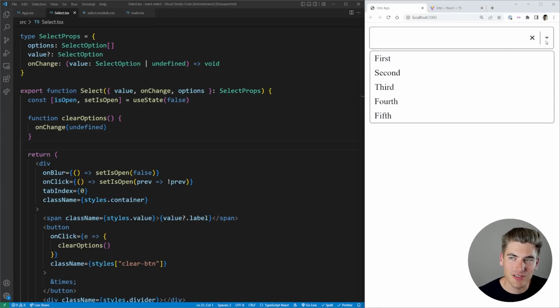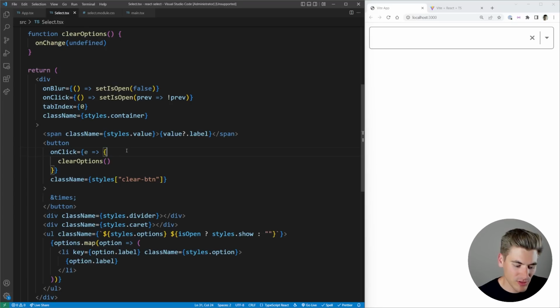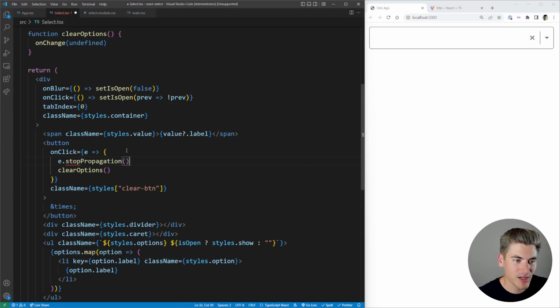But you'll notice something interesting. When I click on this, it's actually toggling the opening and closing of my select element, which I don't really want. I want it to just clear things and do nothing else. So what we can do is call e.stopPropagation, and that's going to stop the click event from going all the way to our parent div, which is going to open it up.